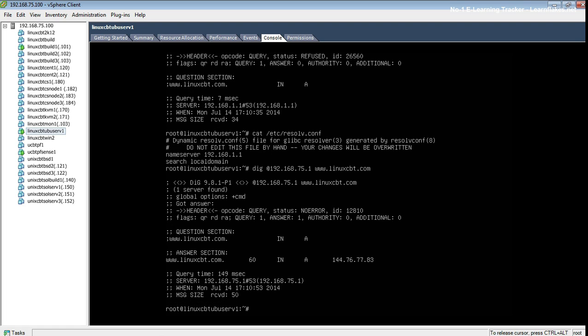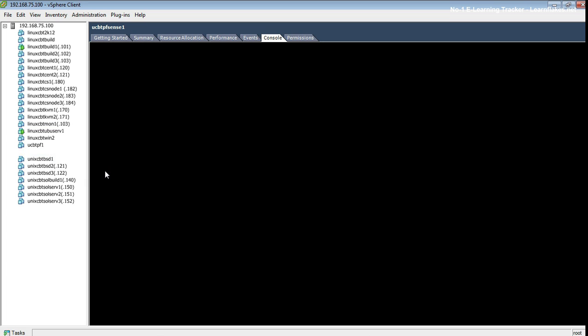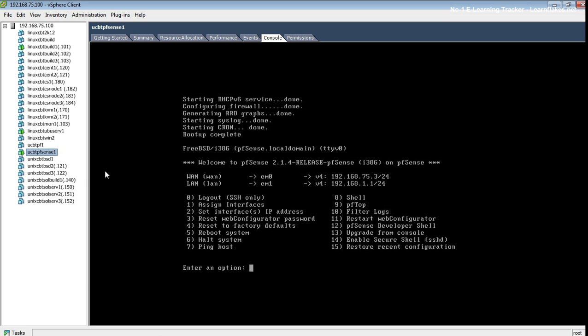Sometimes you'll have to restart that service. But back to UCBT, and that can be done through the web GUI. By the way, we're doing more from the shell than you typically would with pfSense, because our natural tendency is to use the shell. So we're at 75.3.